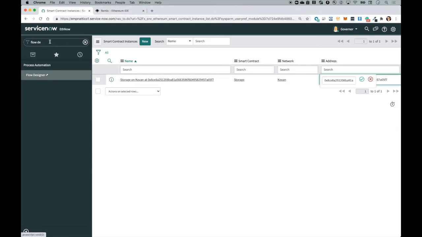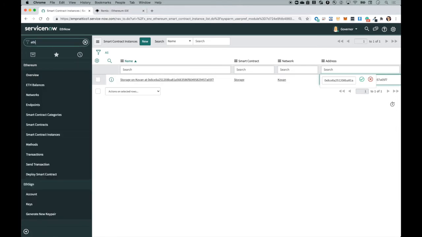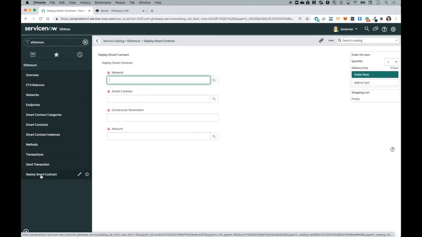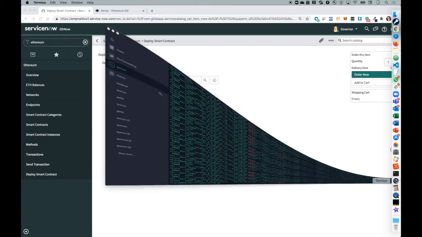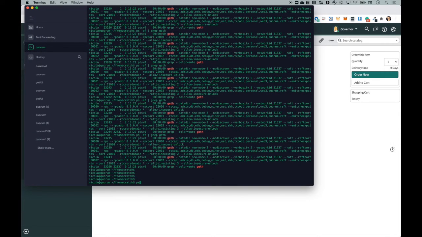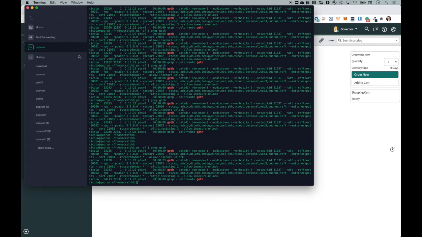Okay, let's do one last thing here that helps me introduce the next step of the demonstration, and let's deploy the token smart contract now. But this time I want to deploy not just on the public network, but on my private network. My Quorum network, by the way, runs on a cloud system on DigitalOcean, and I can see here the processes that compose my private blockchain that is made of 3 nodes.